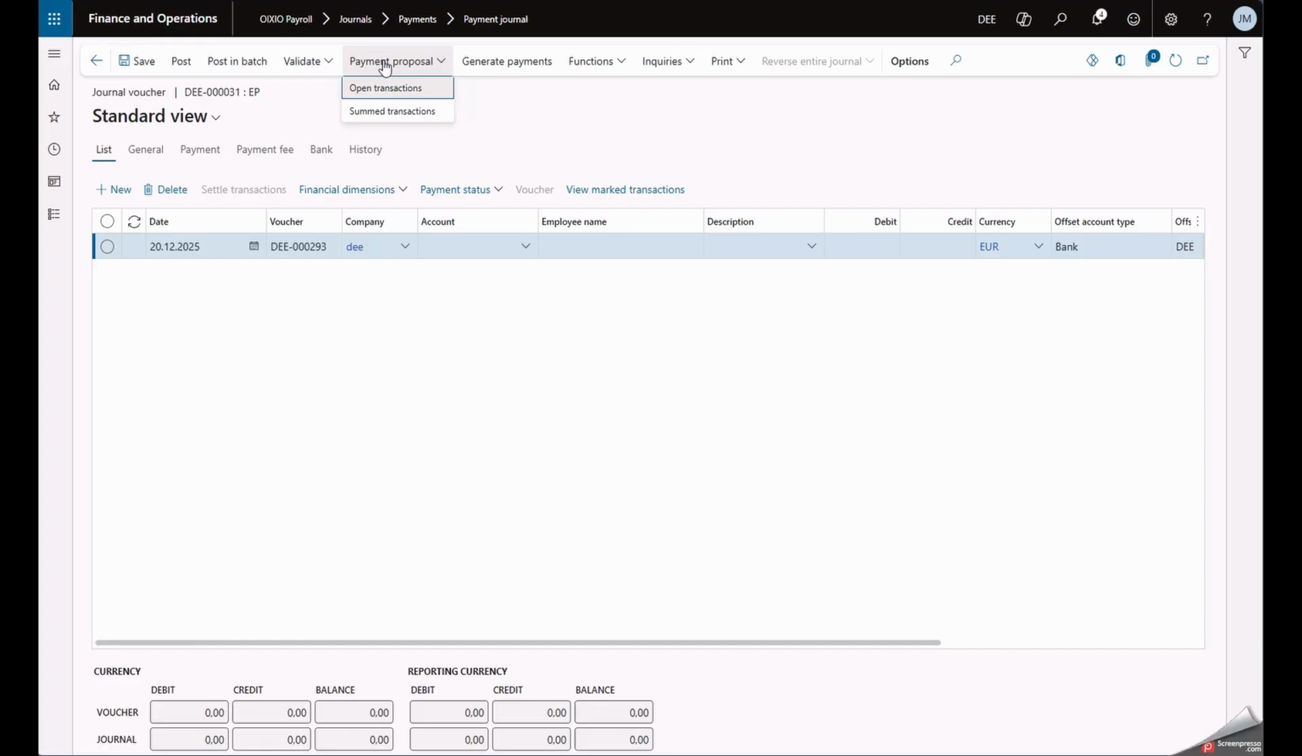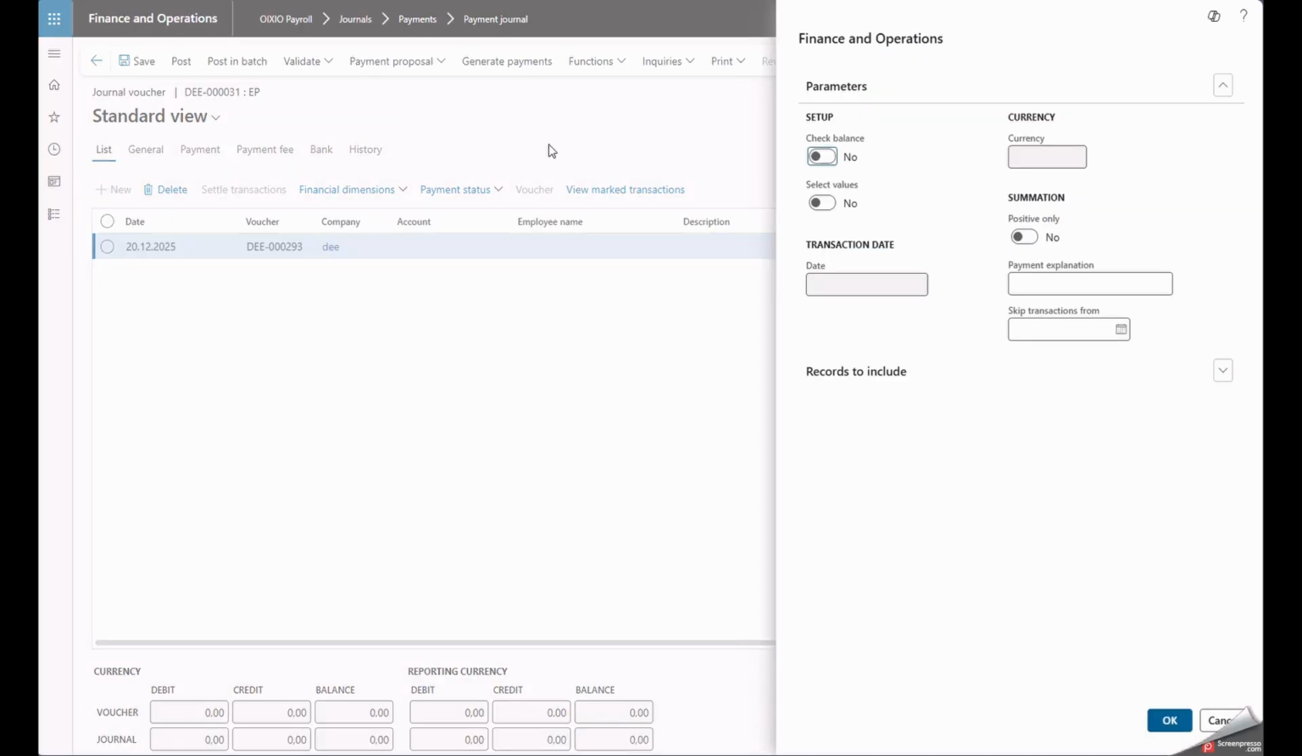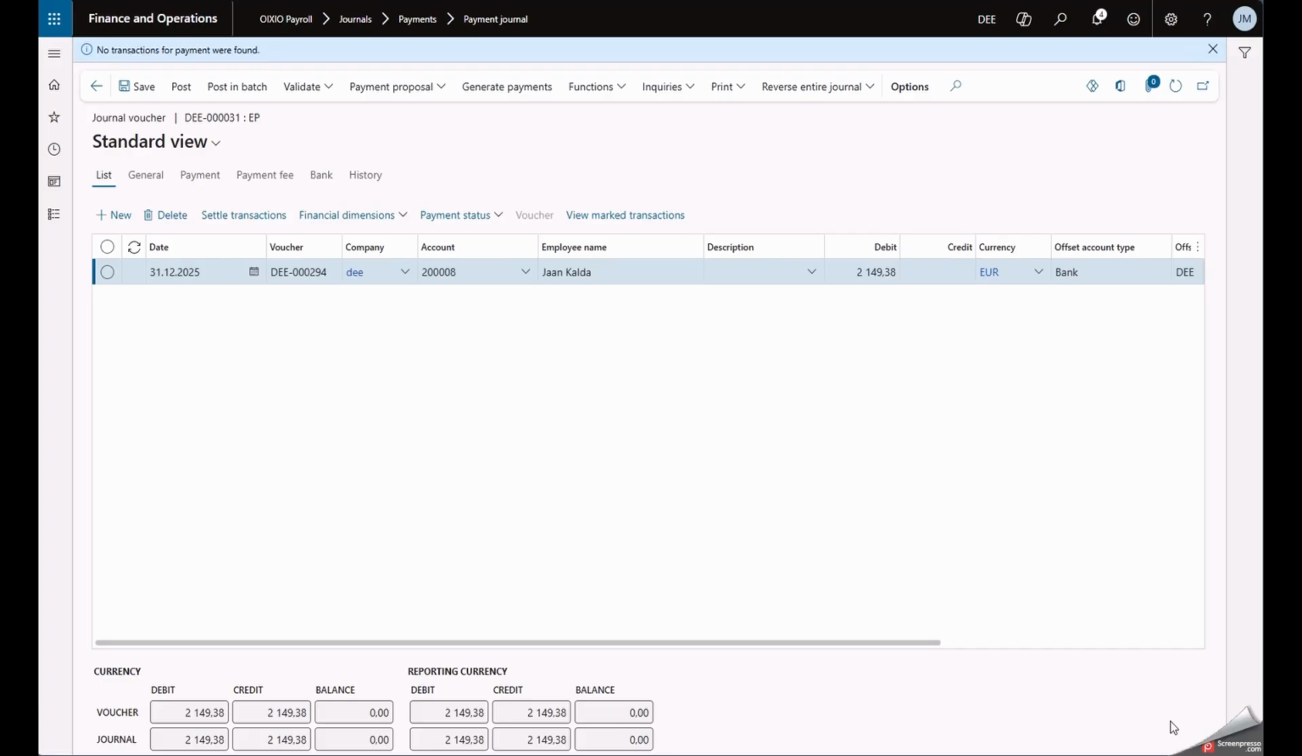You can choose whether to include open transactions or sum transactions. Sum transactions combine all unpaid amounts for an employee payment in one SEPA file. Once payment lines are added to the journal, you can generate the SEPA payment file by clicking the Generate Payments button.